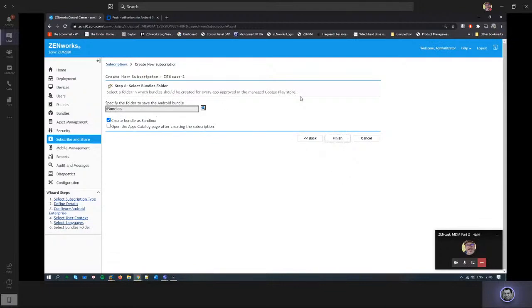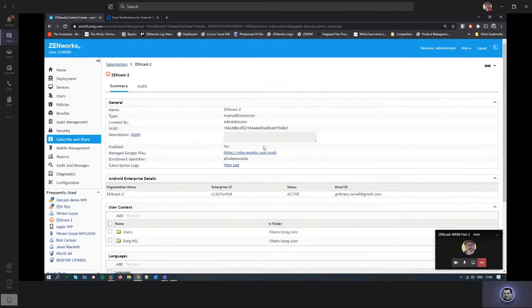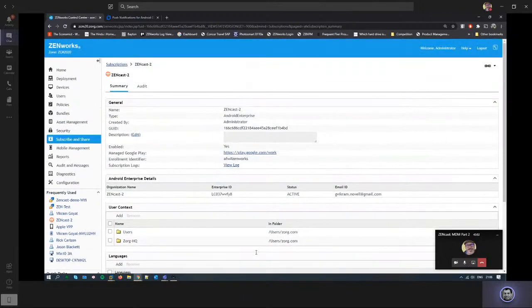And this is a bundles part, where, as and when I purchase any applications, how and where they will get downloaded. So I'll just leave them in the default folder, and all the bundles will be created in a published version. So that's it. That's the finish button, and we'll just wait for this to finish. And you have the Android subscription available. Note it straight away doesn't work. It takes some time. So you see a message here, server identification is in progress. So we need to be patient with this.